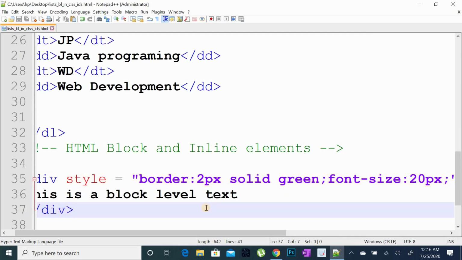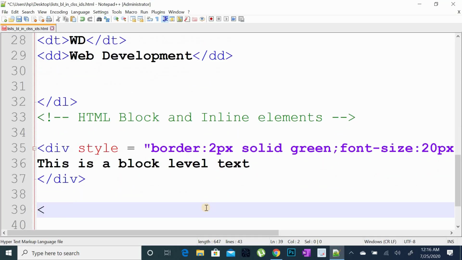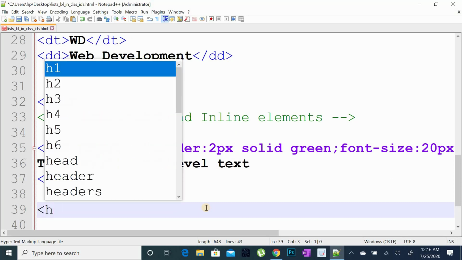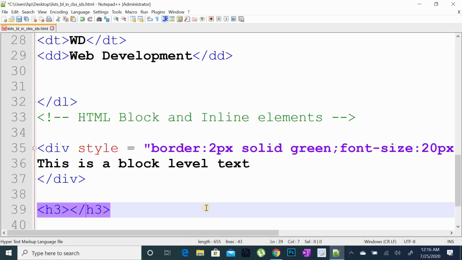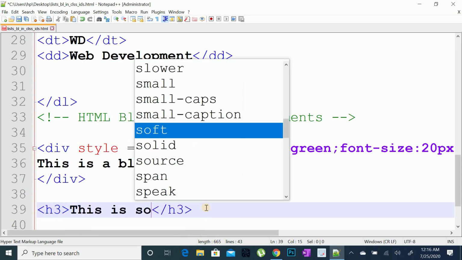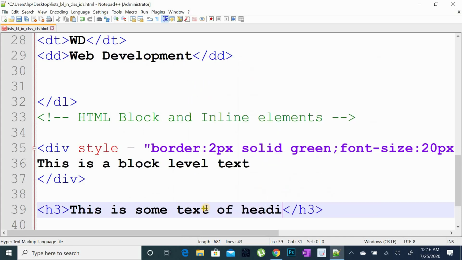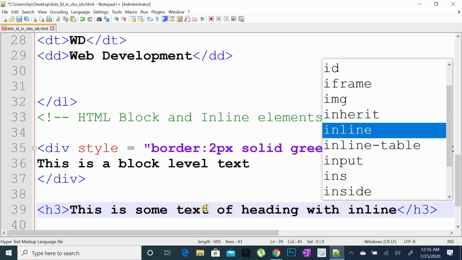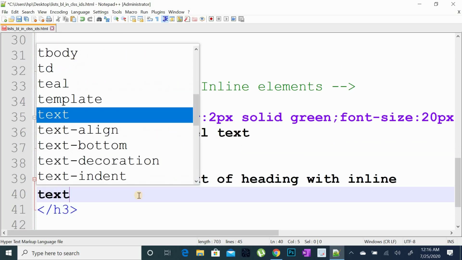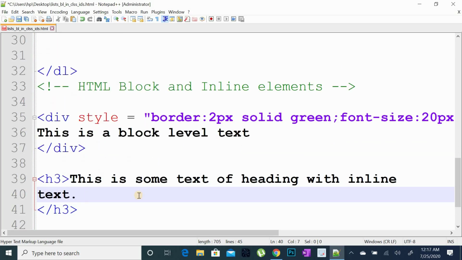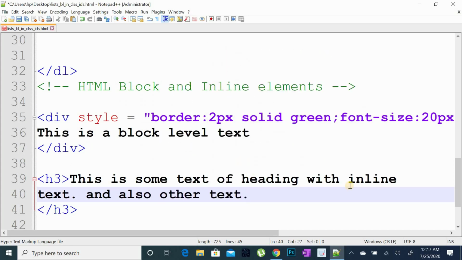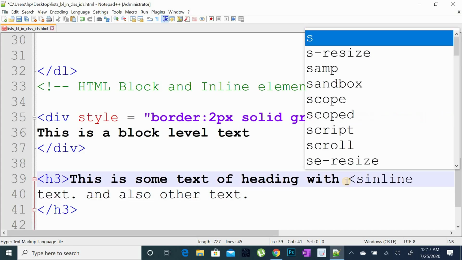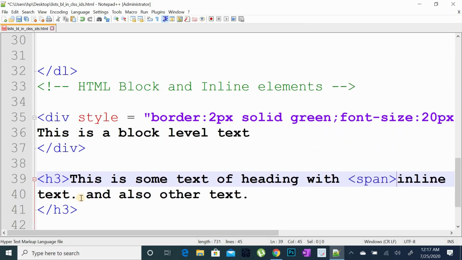But on the other hand, we have another element which is inline. For example, I have h3 element and I'm writing some text. This is some text of heading with inline text and also other text. So for example, I use span. Span is basically an inline element.